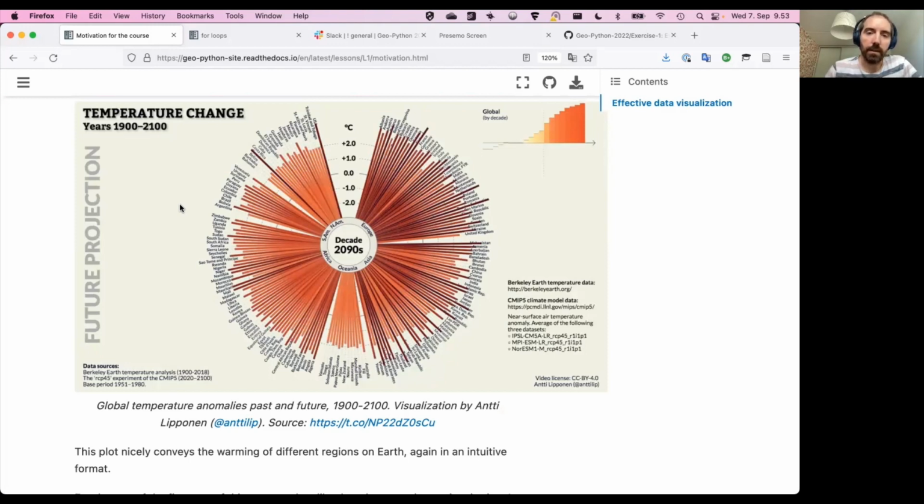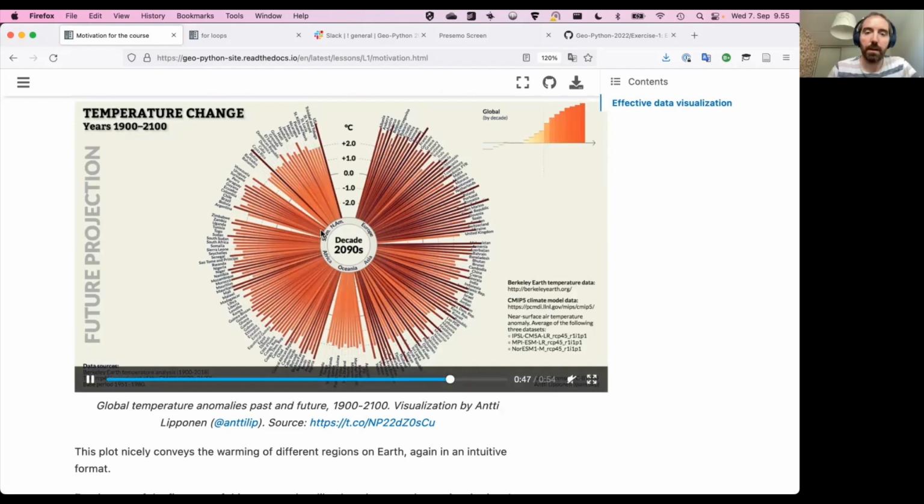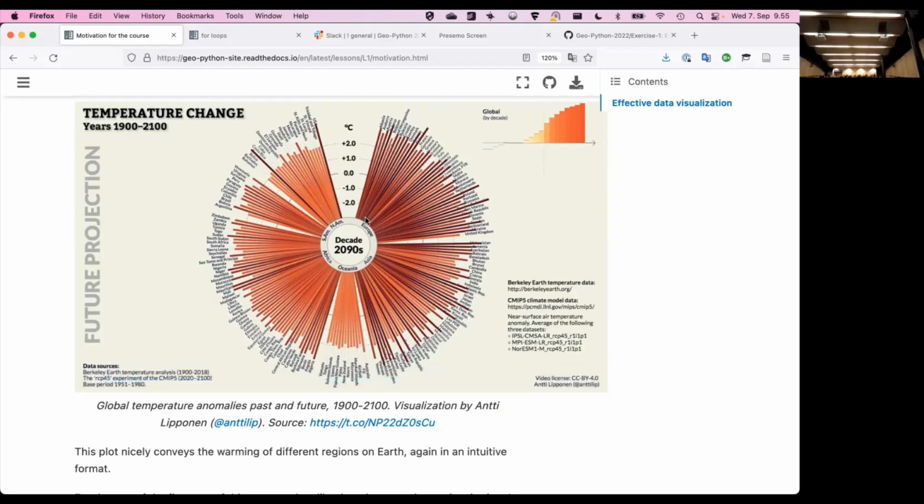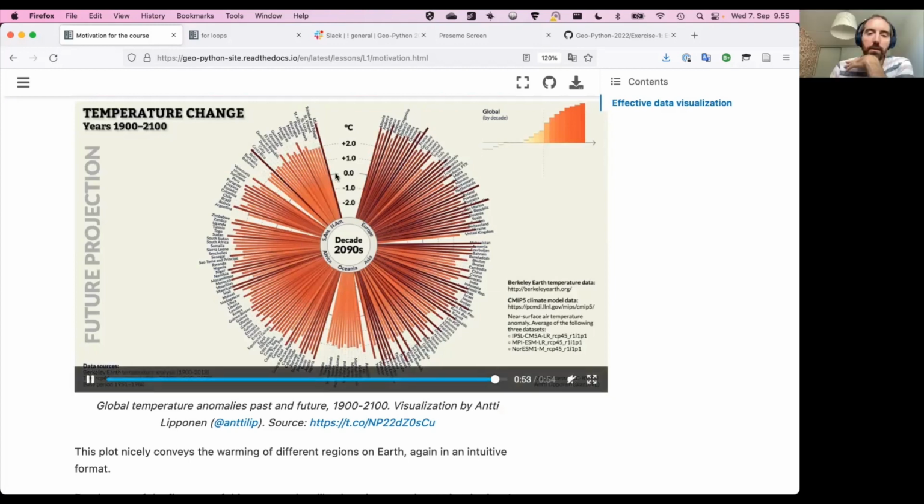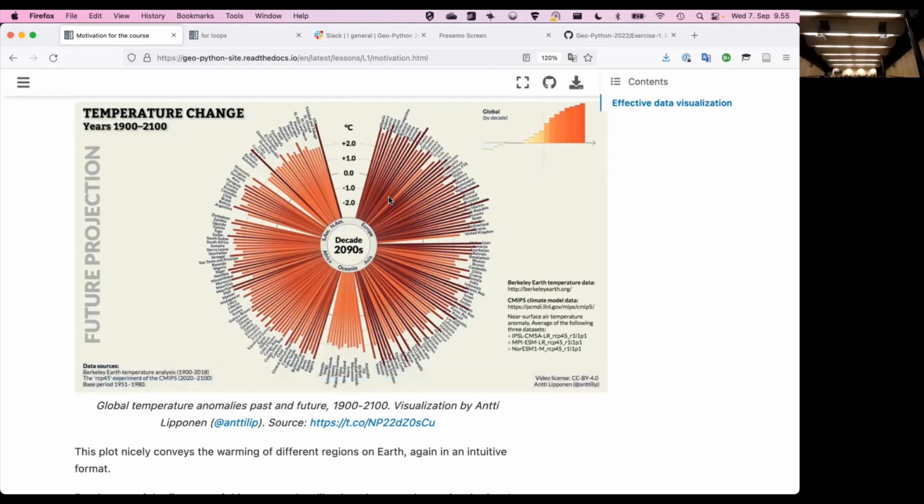Obviously, this is a concerning type of plot, but I think visually it's quite interesting to represent the data in this way, and it shows quite nicely how much we can expect to see temperatures change. And again, combining space and time together, this is a rather nice visualization.